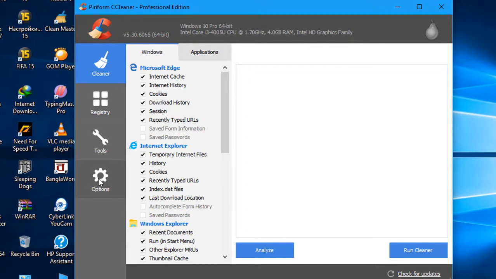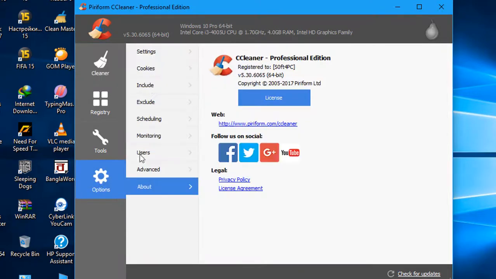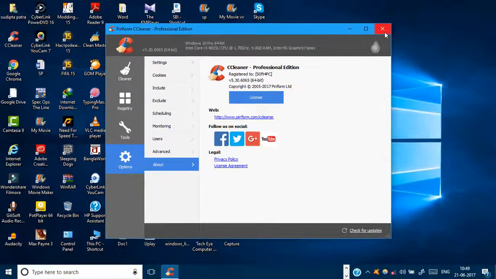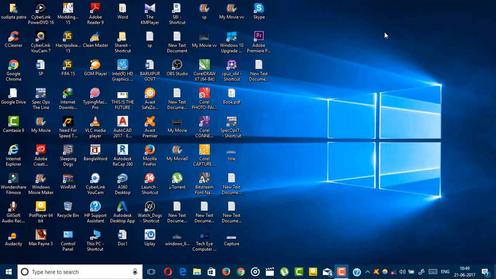If you go to the option section, you can see that it is registered. This is CCleaner Professional Edition version 5.30.60, 64 bit, and this is registered. So guys, in this short tutorial you will learn how to download and install CCleaner Pro for free.